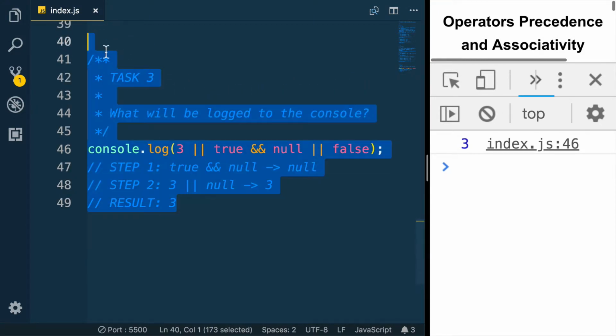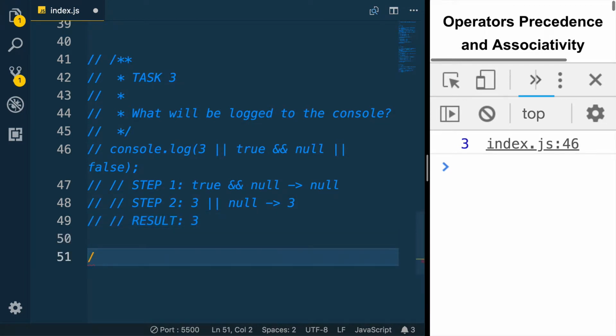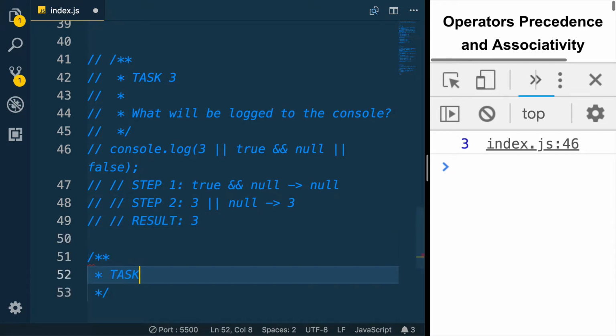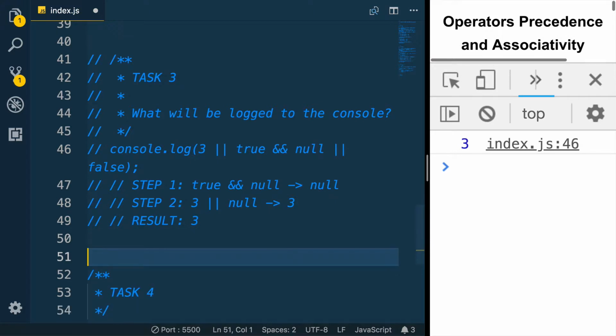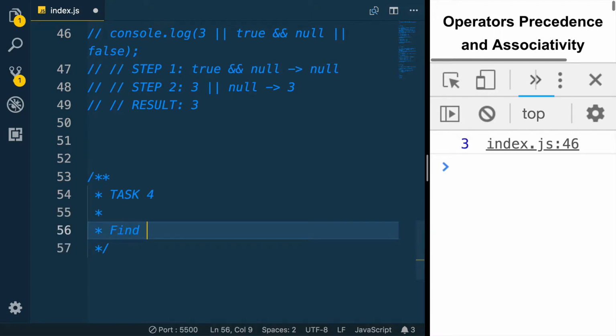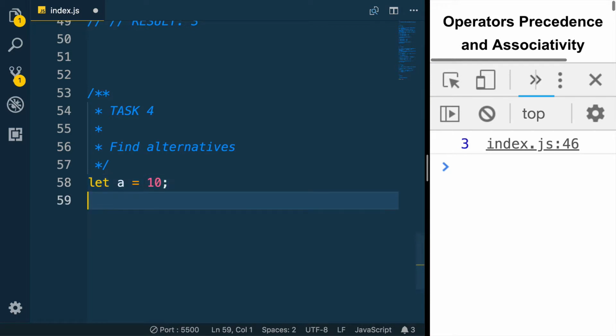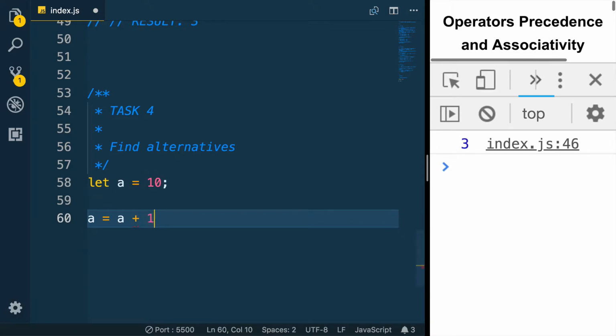Okay, let me comment out this task, and let's move on to the last task. Task number 4. In this task, you will use several operators that we have not yet discussed. The task name will be find alternatives. Let me define a variable: let a = 10. And here let me write the following expression: a = a + 1.